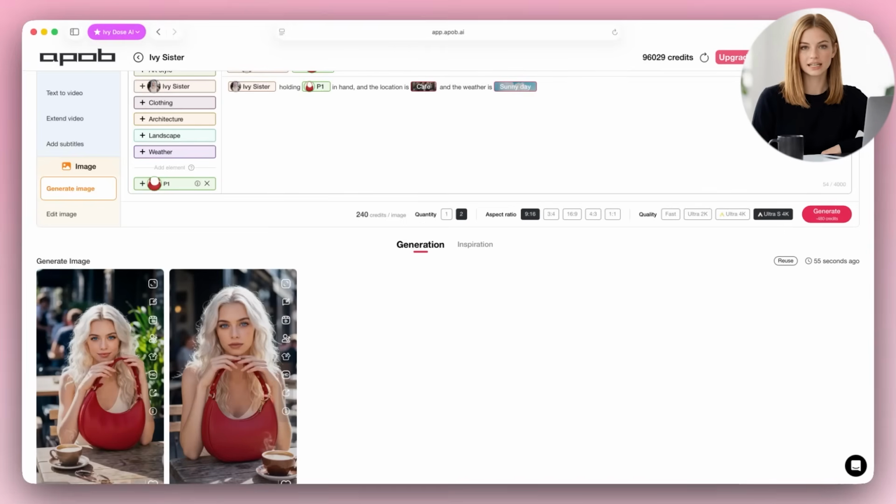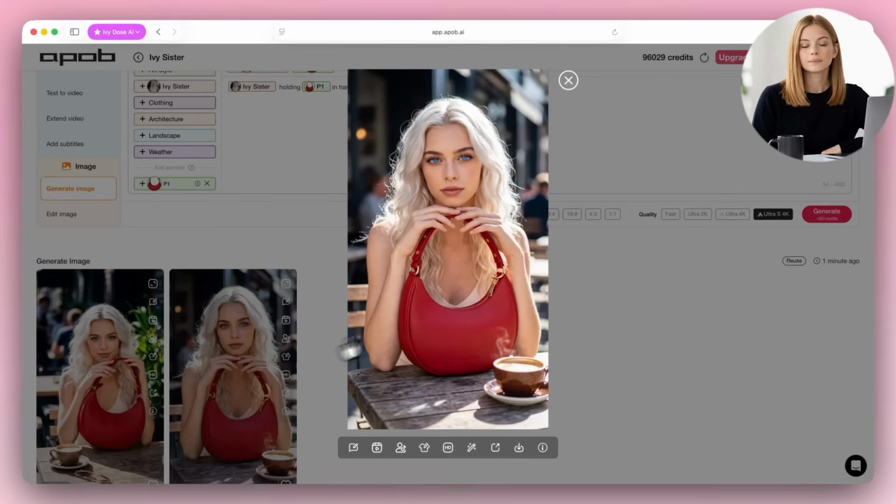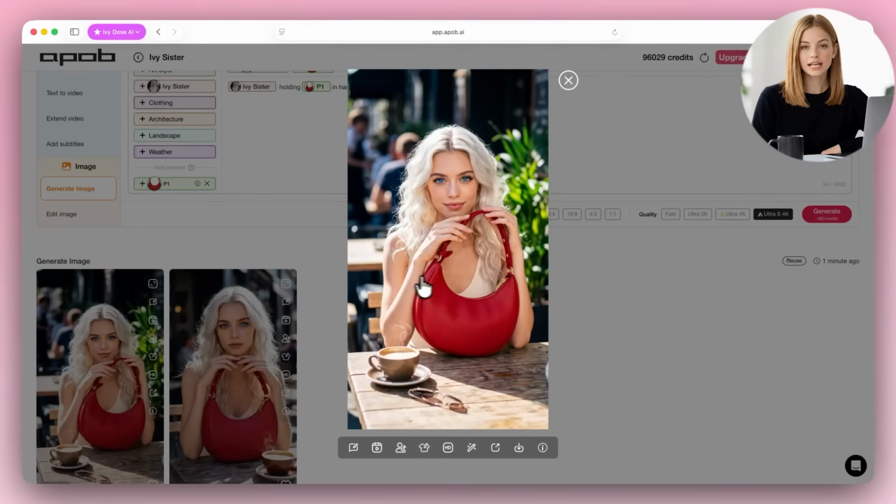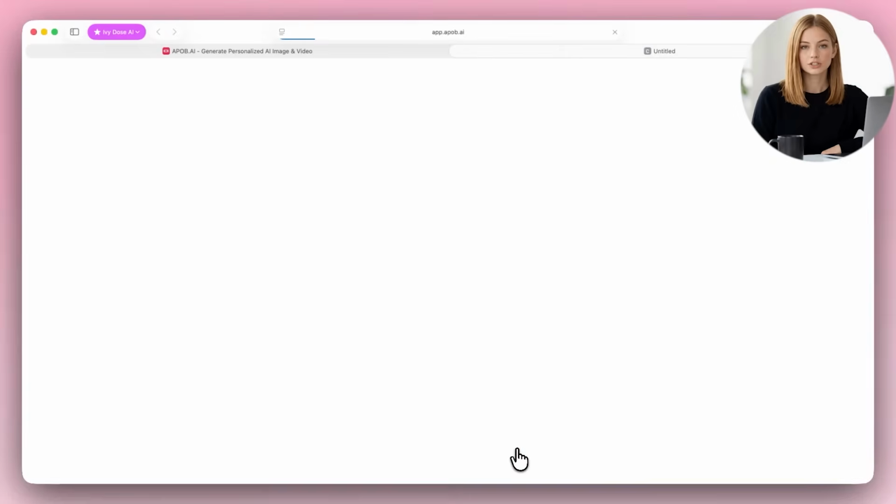Within a few seconds, the image pops up on screen. And I genuinely was not prepared for how good it looked. My product was naturally integrated into the scene, the lighting was on point, the girl looked completely photorealistic. You can tap the download button to save it straight to your device.